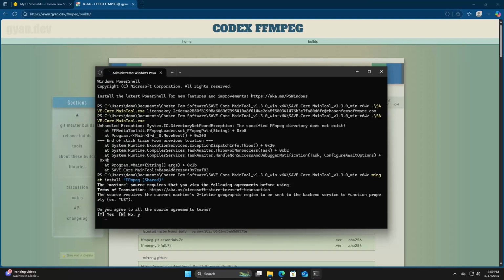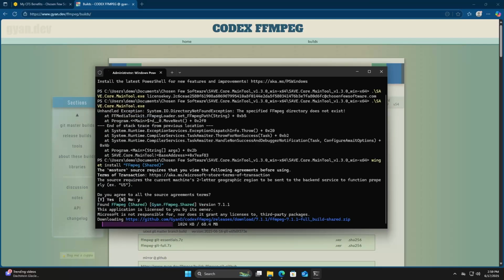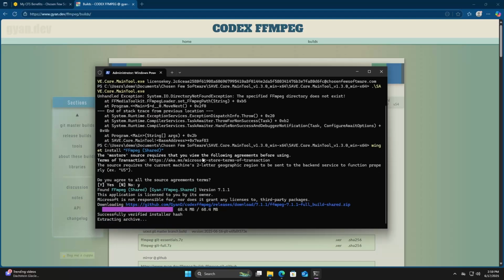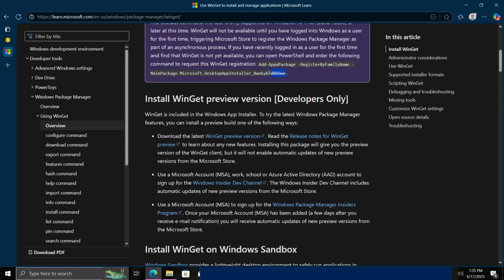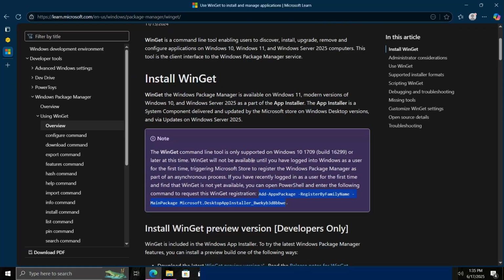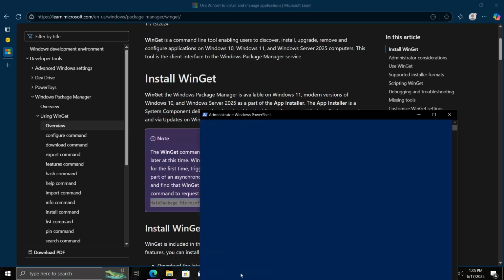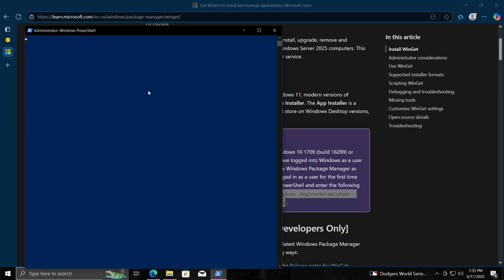We're going to agree to the license agreements, and it will automatically download and install FFmpeg for us. Additionally, on Windows 10, you may find that the winget command returns an error. If this happens to you, simply go to the page I've linked down in the description to the Microsoft documentation, where you can copy this command here at the top of the page, and then paste it into a terminal prompt. This will ensure that winget is installed upon reboot.